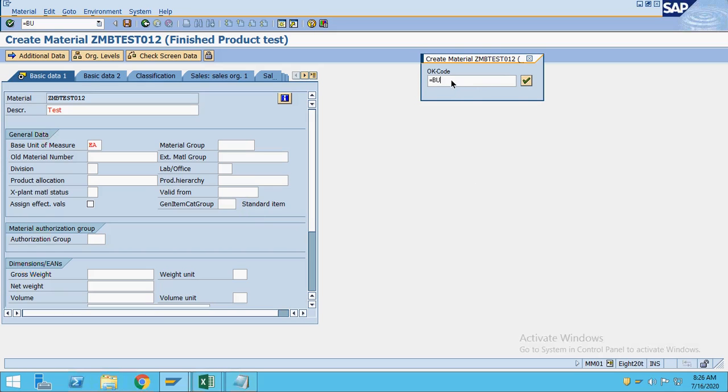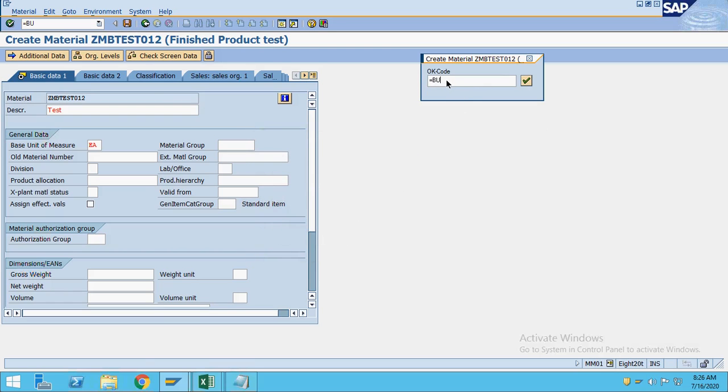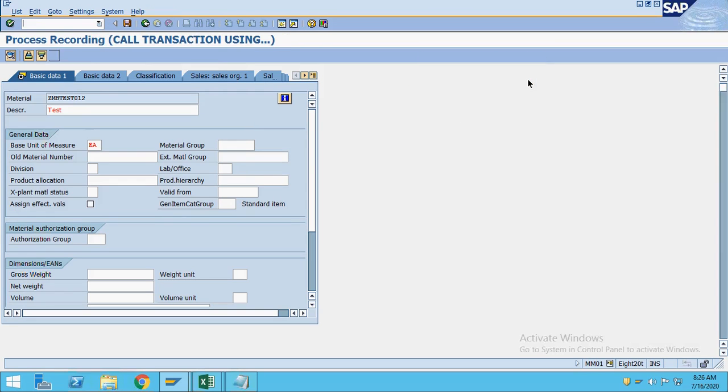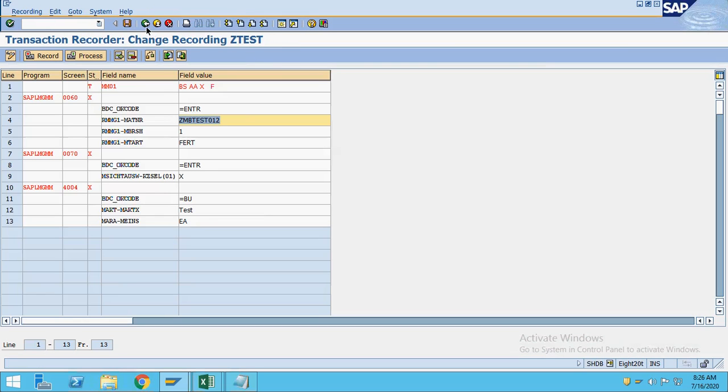If you click on this OK button, the equal to BU command is there. That means you are clicking on the save button. That's the meaning of this =BU. So this command you are passing, click on this OK. It got successfully created. I have removed it from there, so it should not create any problem. Okay, because it successfully got saved, right?